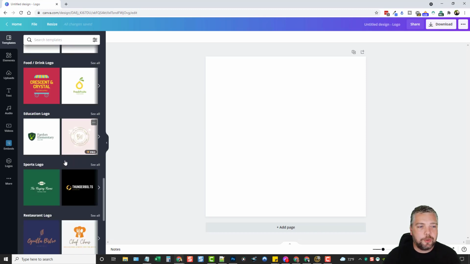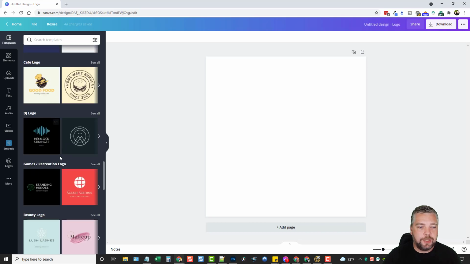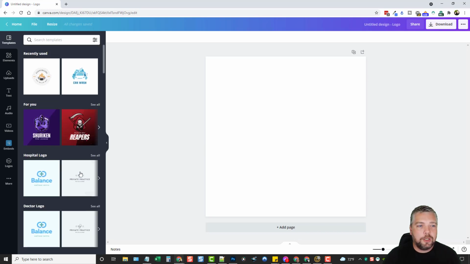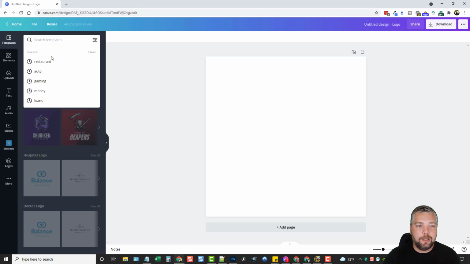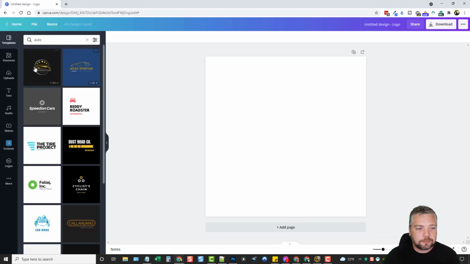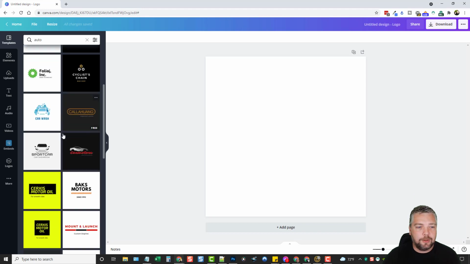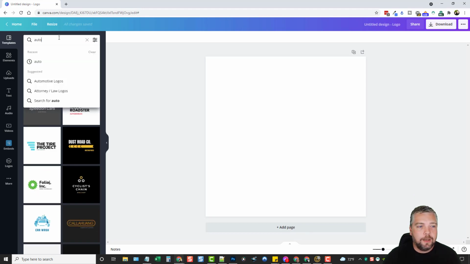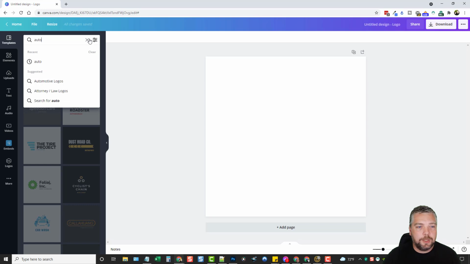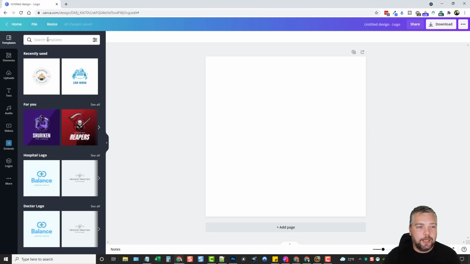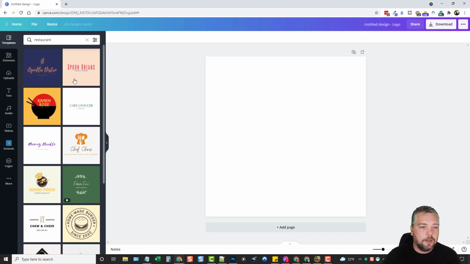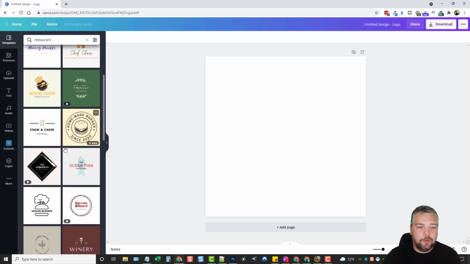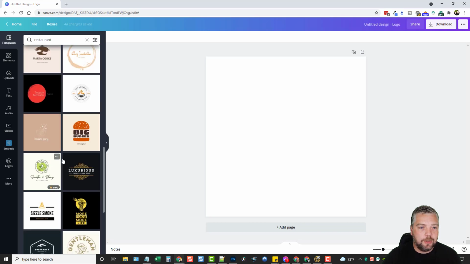But what you can do is scroll through here and look at all the different logos that they have pre-created, or you can come up here and just search. I've already done a bunch of searches here in the past. You can see if we do one for auto, there are logos here that you can create for the auto industry. Let me close this, and we'll do, say, restaurants. Maybe you want to create a logo for a restaurant. We can scroll down through here. There was one I found I really liked earlier, this one here.